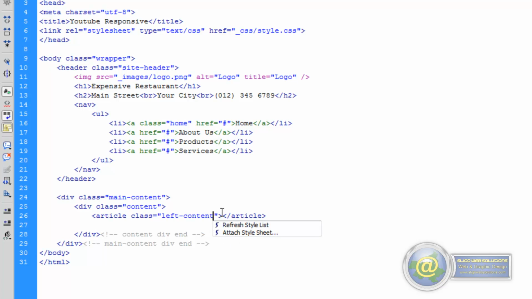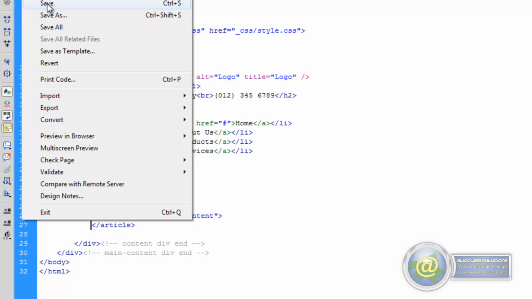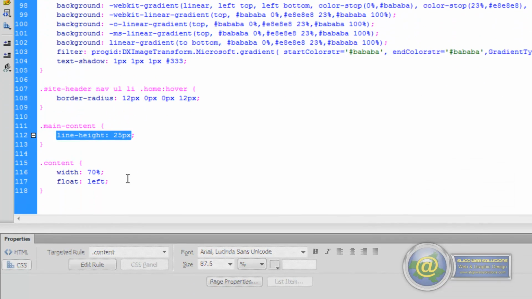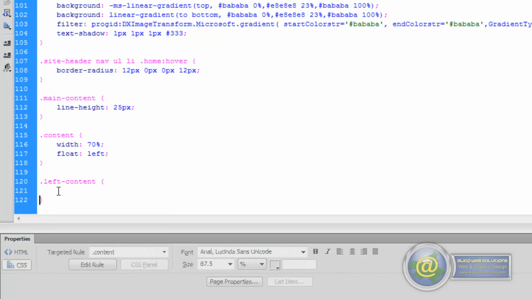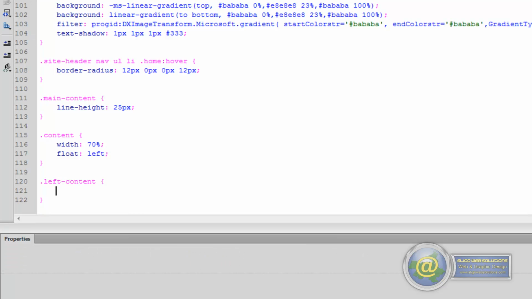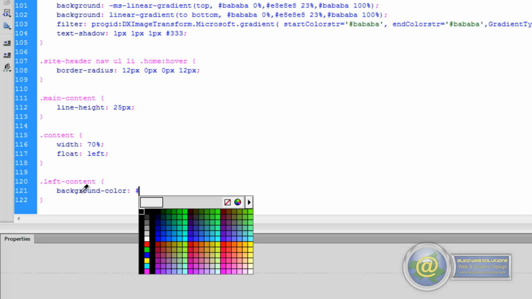And we may as well continue the trend and style that while we're at it, so we'll save that, and we'll go back in and we'll create the rule for our left content. And again, it's a class, so it starts with a period. So our first rule for our left content is going to be a background color attribute. So we'll go ahead and create that. Now I want this to be a white background, so it's going to be hashtag 3Fs.